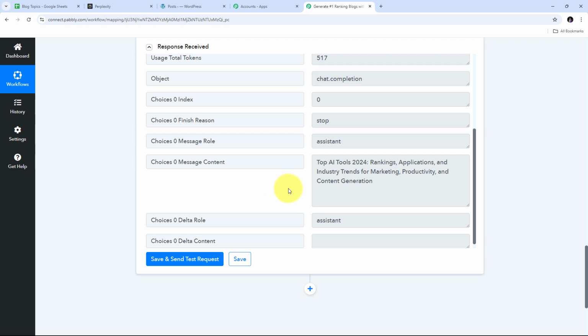Now here, as I have generated the title for my blog, I'm going to again use Perplexity AI, and this time I'm going to use it for generating the content for my blog, and in that content I'm going to use some keywords that are going to push my blog and can rank my blog. And simply by using this title, I can generate the content for my blog by using Perplexity AI.